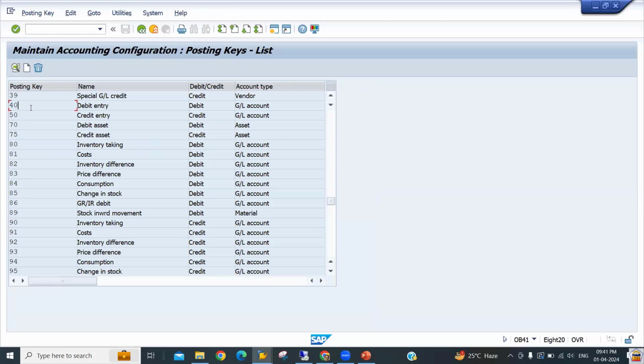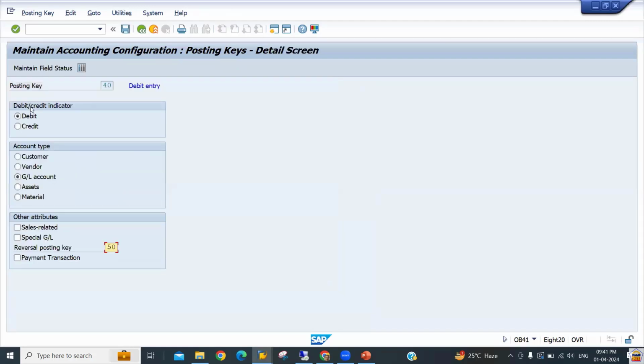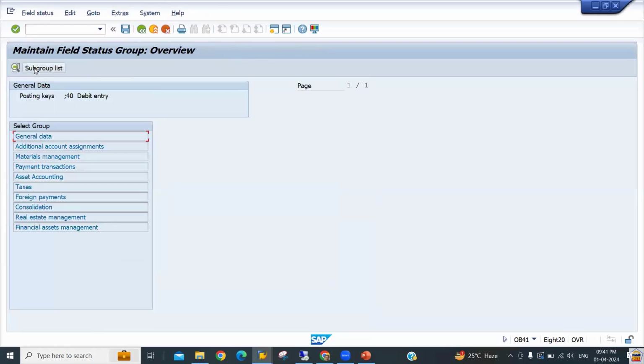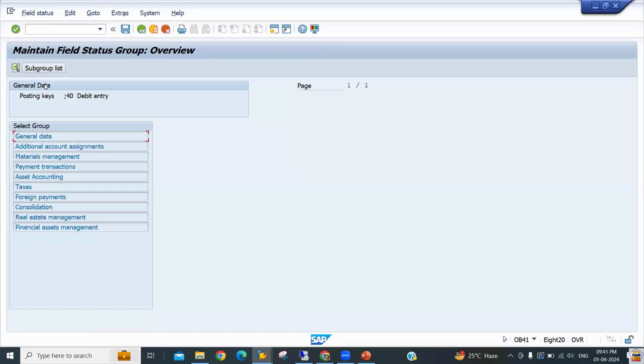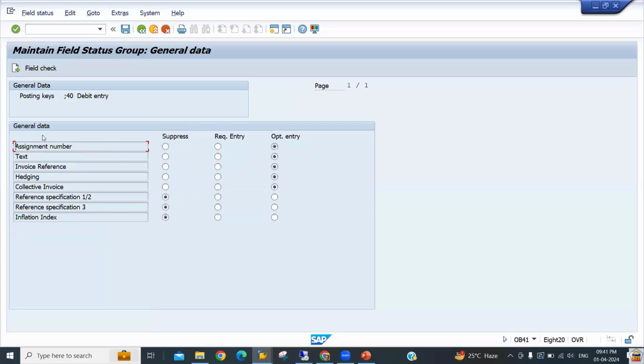In that I'm double clicking on this posting key 40 and you can just see we have a button called field status. You click on this. So in this, if you just go back for the posting key 40, it is saying which indicator we can use. We can use it for debit, and for which account type we can use it. We can use it for the GL. Now if you go to the field status, it will have all those set of fields you maintain in the field status group.